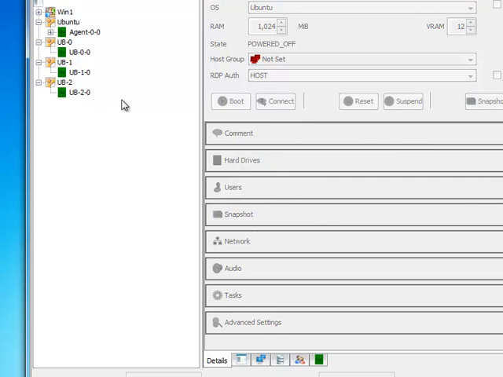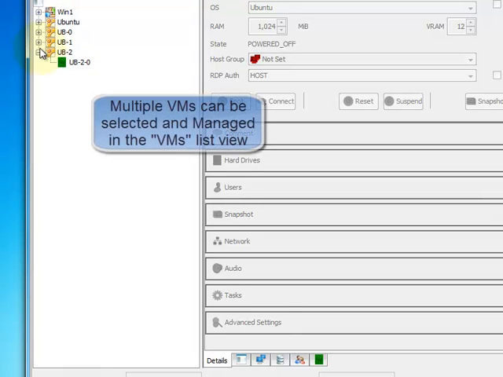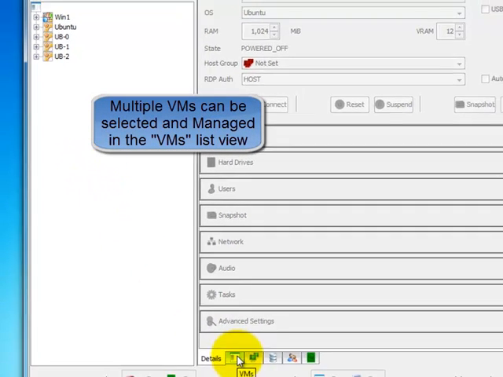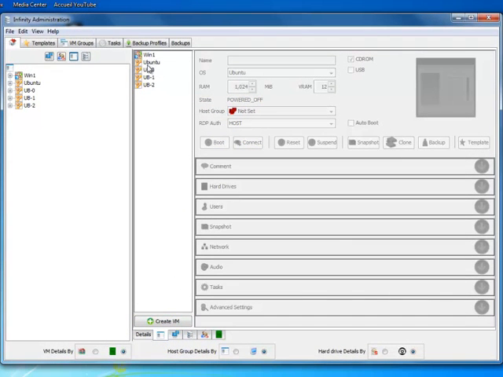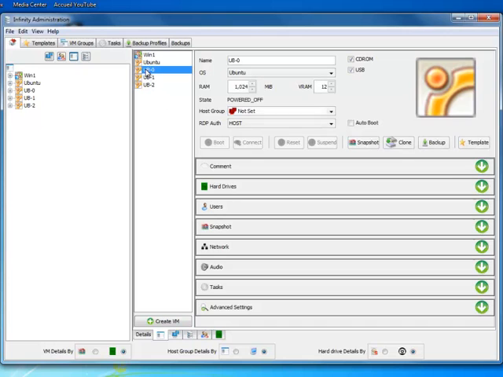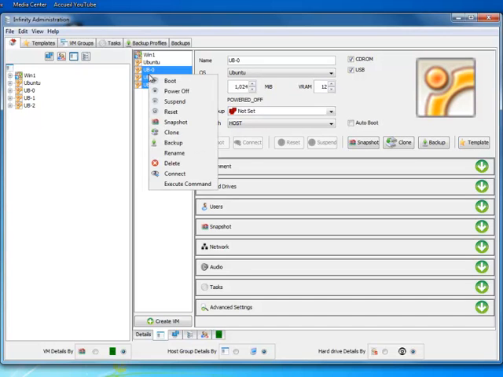If you wish to delete or manage multiple virtual machines, one way is to change the view so that we see lists of virtual machines. This view allows you to select multiple virtual machines. In this case, I will delete them.